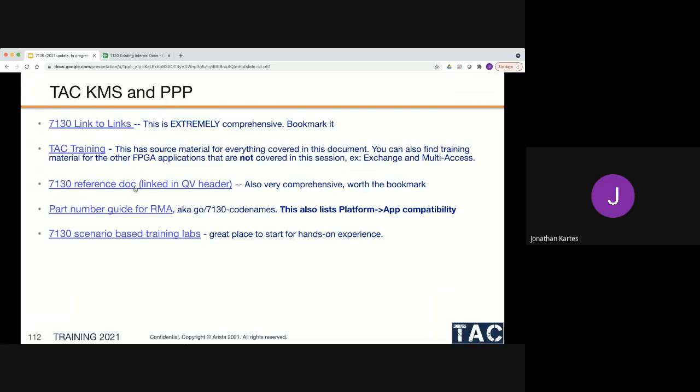We've got the 7130 reference doc. This is also what gets linked in the queue view header. I say it's worth the bookmark only because if a case comes in and it didn't get flagged as 7130, you might forget how to get to the reference document, especially if the customer didn't put the serial number in there. So that's the only reason I have it bookmarked. But this pops up at the top of every 7130 case in QView in that gold banner, and it's got all sorts of helpful details in there.